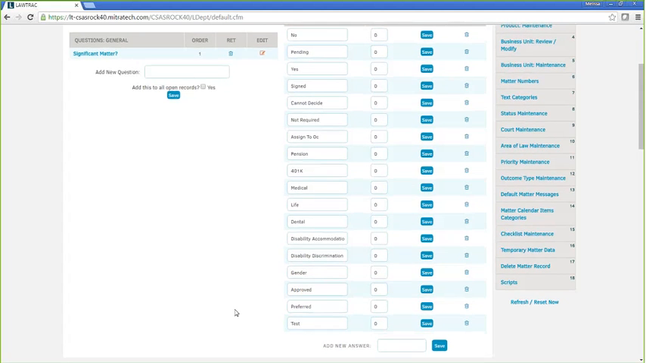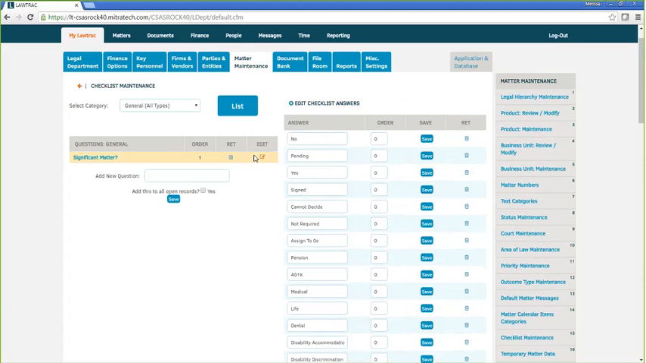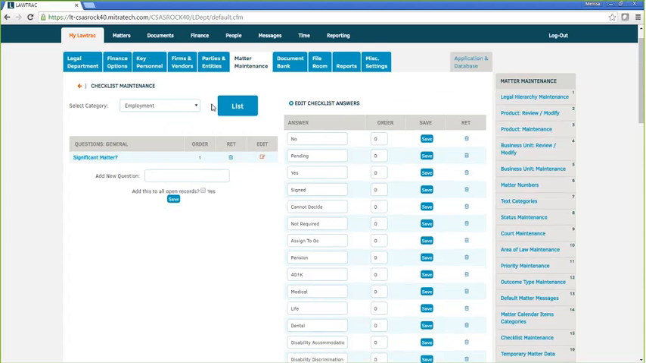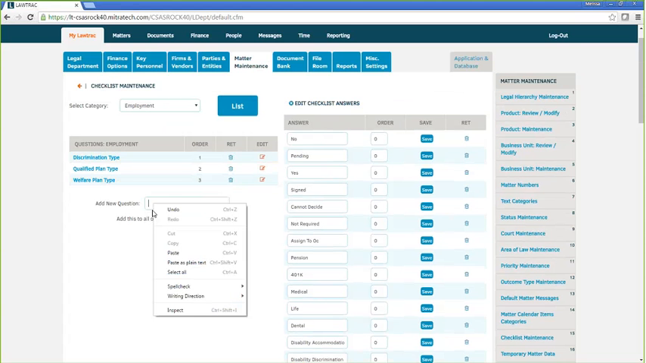Now we're going to enter in our specific questions. And I mentioned earlier that you can enter specific questions for matter types. Since this new policy is only on employment matters, I'm going to select the employment category here and list that. And you'll see all of our previously entered questions. And then we are now going to add our new questions.